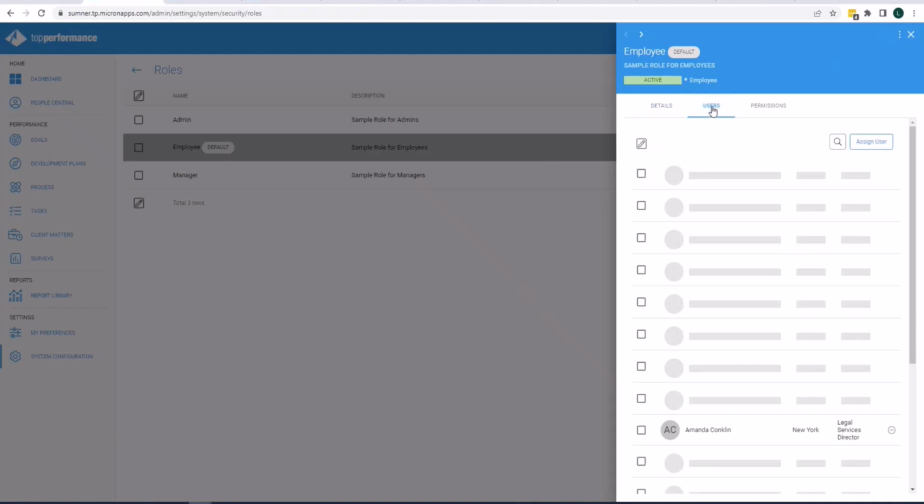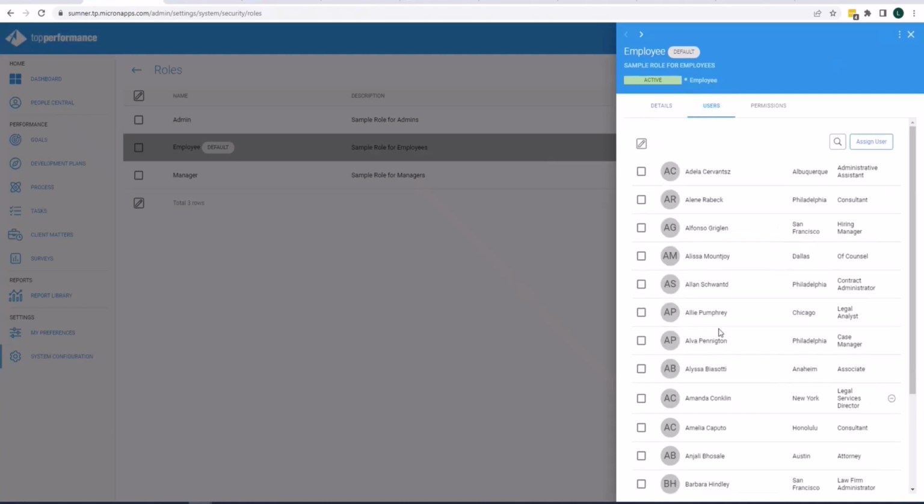Then if I go to the user tab, this is going to list out all the users in your database that are tied to this role. You can see them all listed here, and you have a keyword search. So if you want to search by a certain user, a certain location, a certain position, you can do that. You also have the ability to assign users right from this overlay panel.